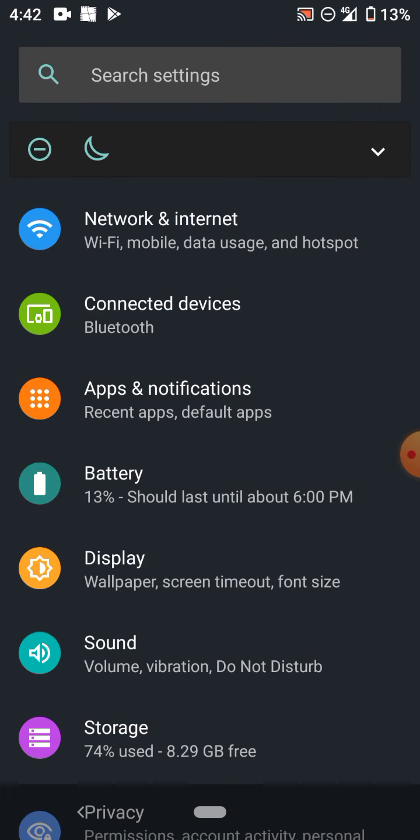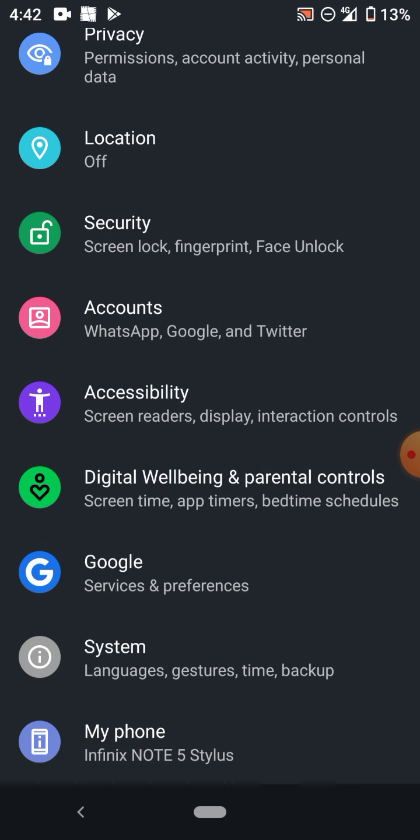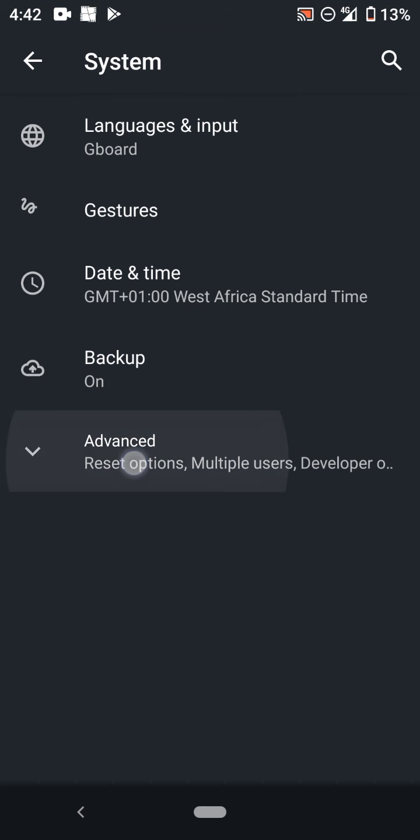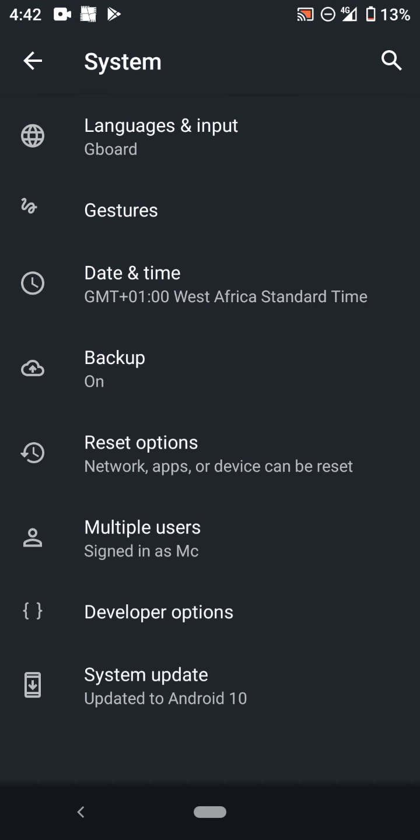but for me to follow it manually, all I need to do is, when I come to my settings, I scroll down, I go to system. For system, I click advanced. From advanced, I have my developer options. If you've not activated your developer option, I have done a video on how to activate your developer option on an Android device, so you can watch that video.